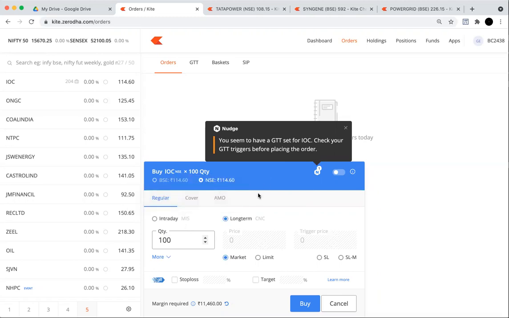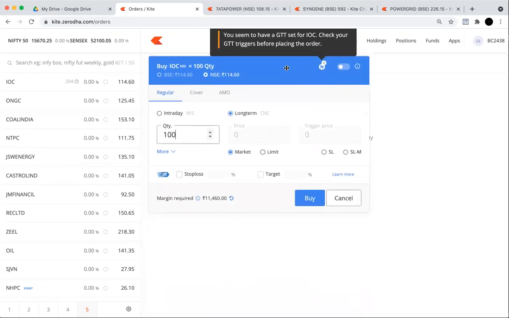The cost right now on the National Stock Exchange is 114.60. That was yesterday's closing price. Okay, so you select regular, long term, you put in the quantity you want, and then select market rather than limit. Limit is if you want to get it at a particular price. Okay, you'd basically be waiting for that price to show up. You can do that as well.